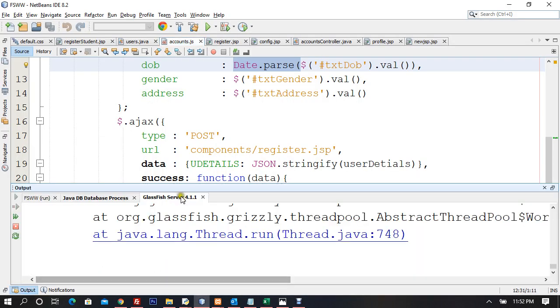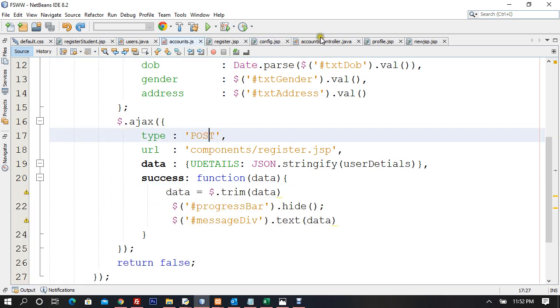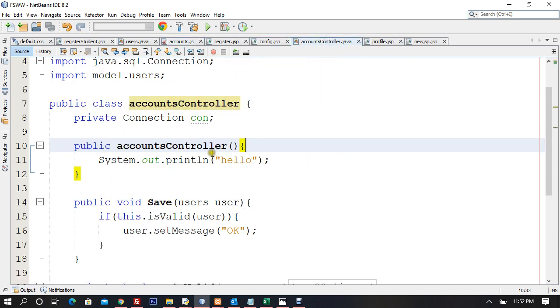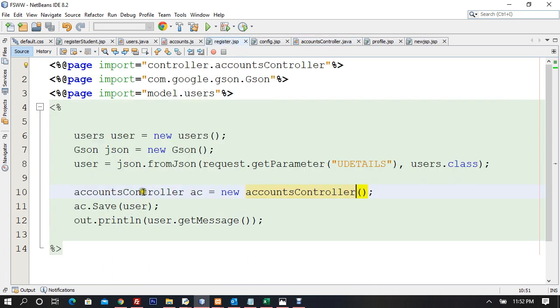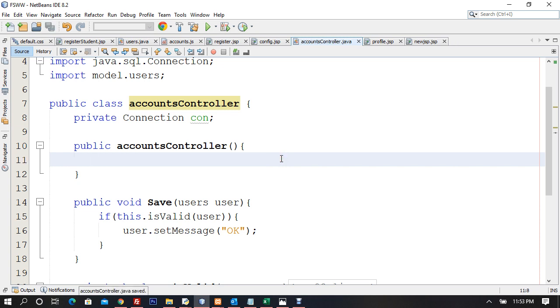And now if I go to my Glassfish server, let me clear and go to Glassfish server. The moment you make an object, the moment you give call to accounts controller, you're automatically calling the zero parameter constructor of accounts controller, by not giving a value here. We know that, right? Now if I go to accounts controller, it's not going to show, because the object is already there.